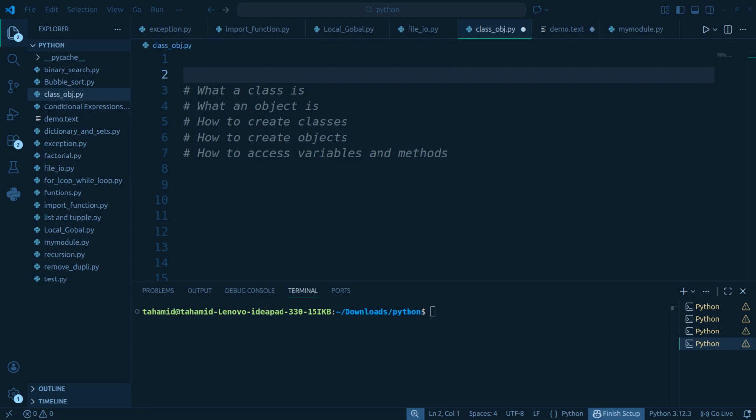So what is an object? An object is a real instance created from a class. For example, car is a class, but BMW is an object and Tesla is an object. So an object can access all variables and functions inside the class. One by one, we will see its uses actually.